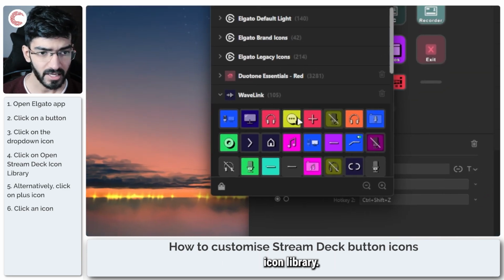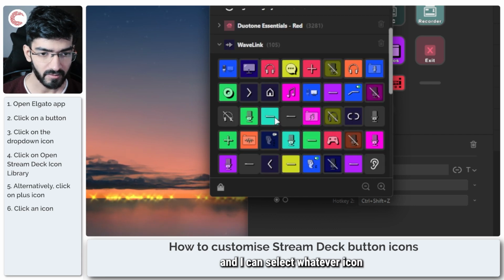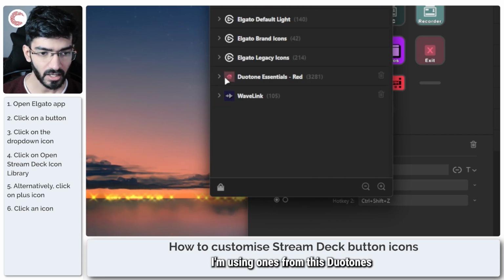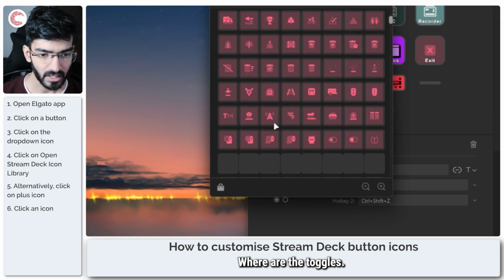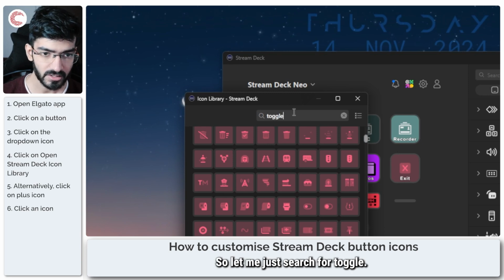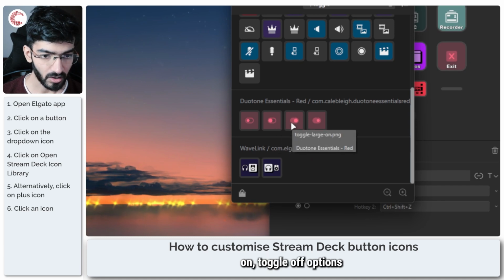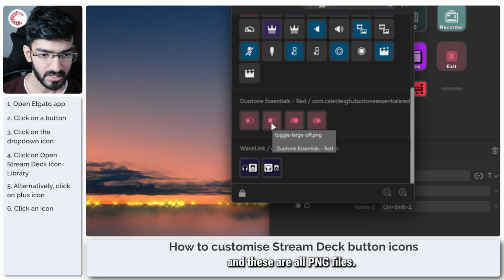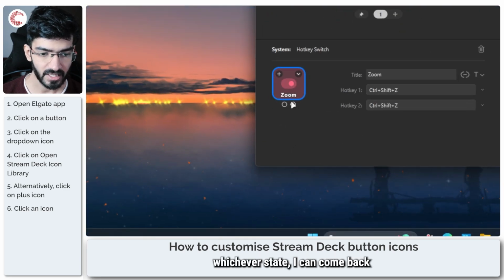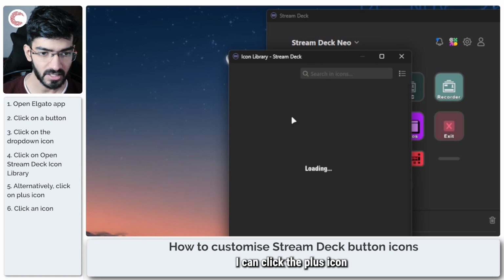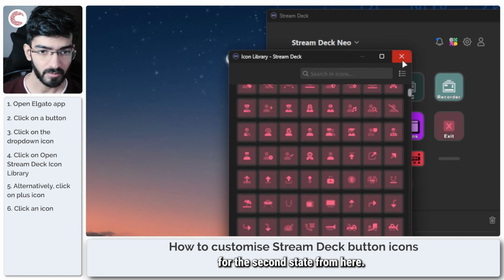I just want to use the Stream Deck icon library, and now I can go here and I can select whatever icon I want. I'm using ones from this Duotones Essentials library. Where are the toggles? We can also just search for it quickly. So let me just search for toggle, and here they are. So I have toggle on, toggle off options, and these are all PNG files. So I can select whatever icon I want for whichever state. I can come back, I can change the state, I can click the plus icon and select the icon for the second state from here.